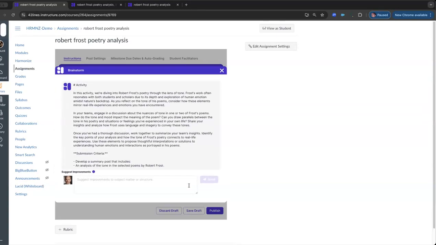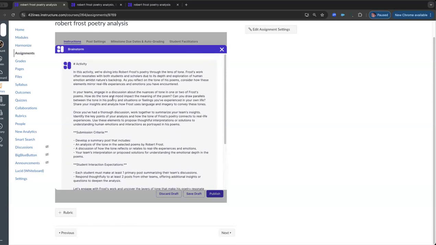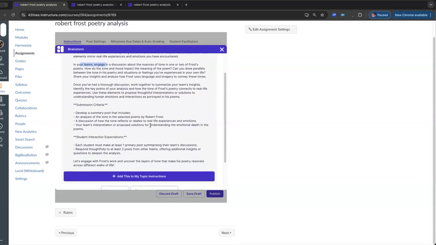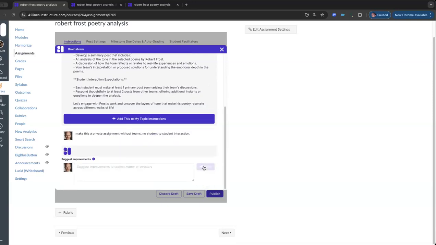This is by default generating more of a group assignment. So I can look at it and be like, well, is this what I wanted to do? This one is breaking it into teams. I could run with this one and just say, make this a private assignment without teams, no student-to-student interaction, and then I can send that through. It will rewrite that for me.